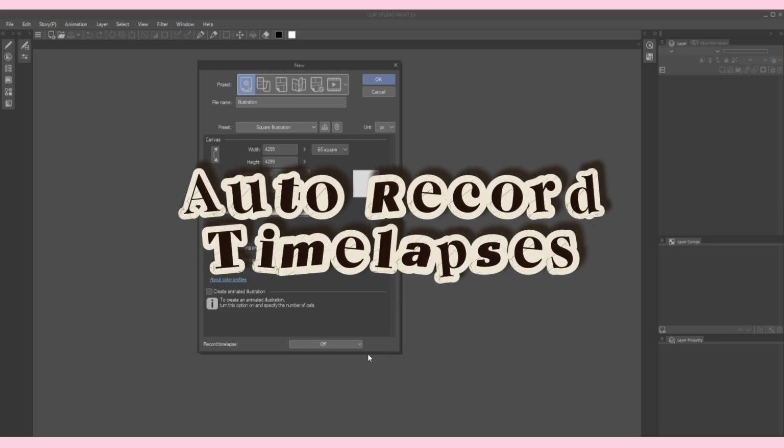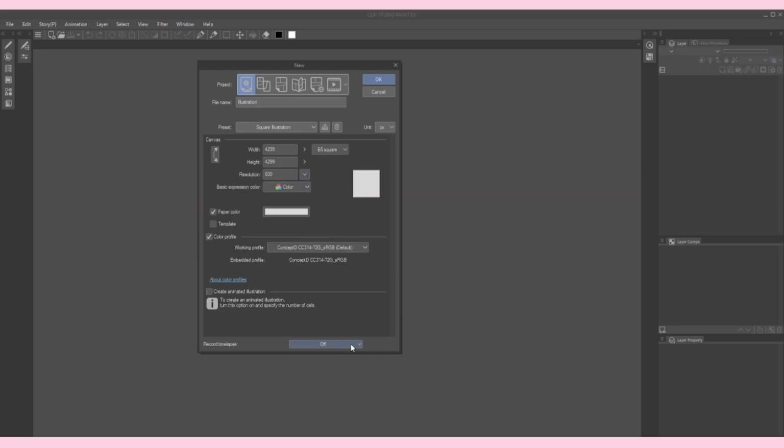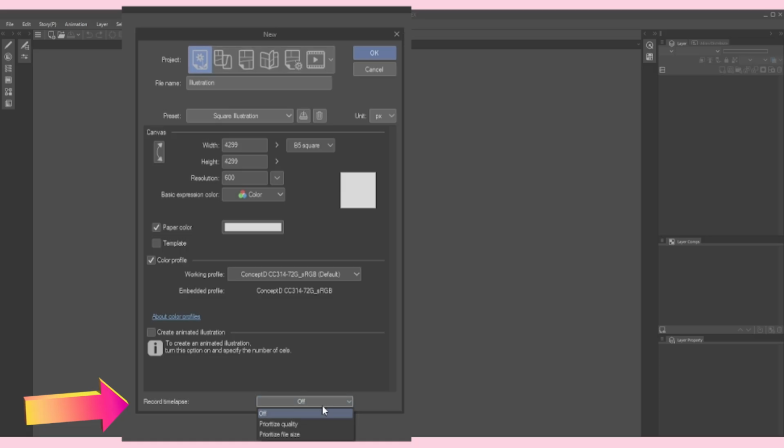Did you know that Clip Studio Paint can record your time lapses? You can also save this in your template under Record Time Lapse. You can choose to prioritize quality or file size.